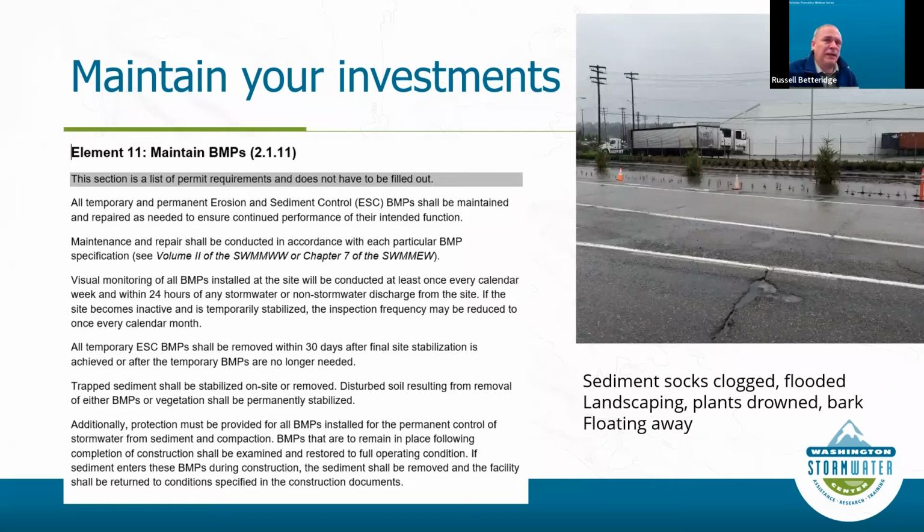If sediment socks are clogged and you flood a whole street, well, now you've just flooded all the landscaping that just went in. You killed all the plants, they're drowned now. All the bark is floated downstream. It's also in the pipes plugging them. You're going to have to clean those too. Here comes a whole new add-on just because you weren't paying attention to the weather, you weren't paying attention to that sediment sock, you missed it.